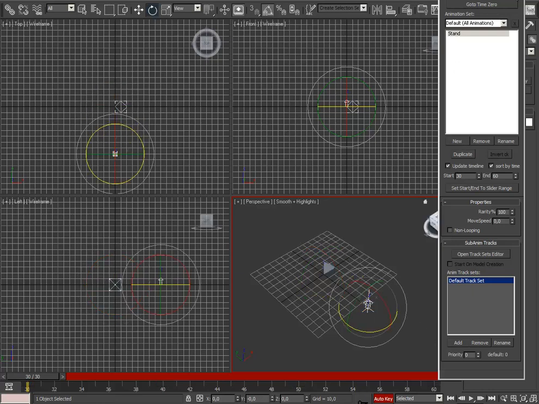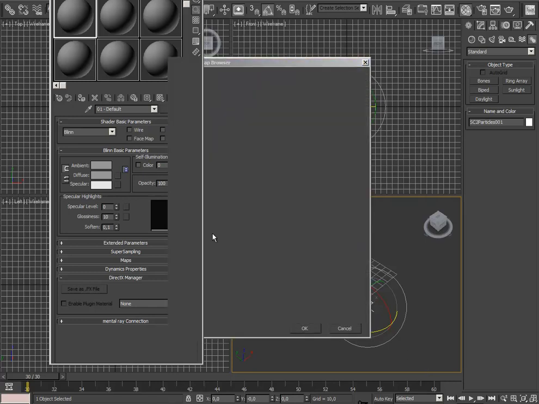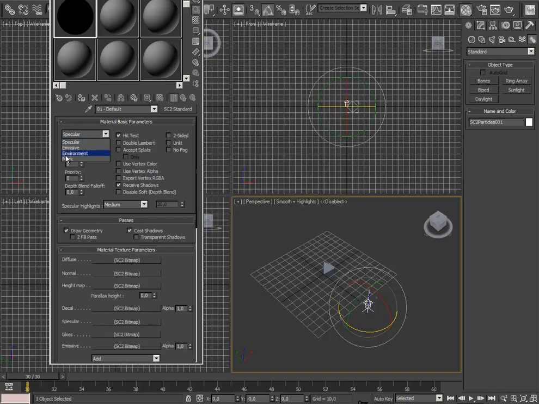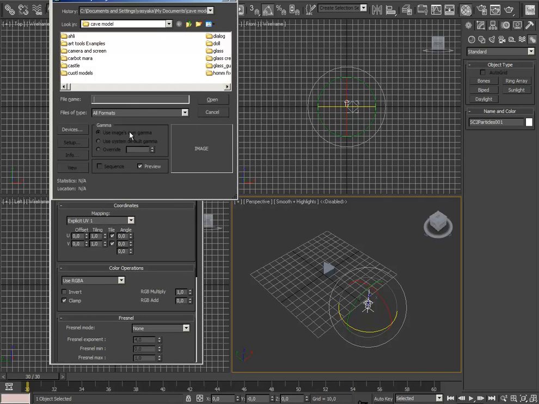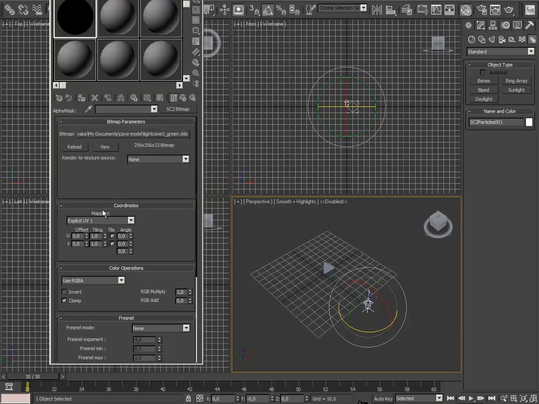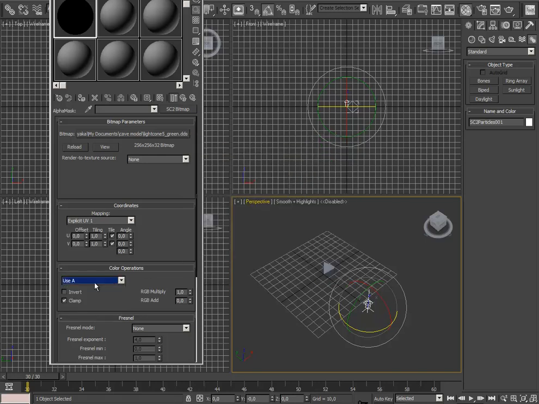Okay, now we need to create the material for this little particle emitter. Let's see. As usual, standard material, mask mode and blend mode. So let's define the alpha mask. I don't have the texture from Warcraft 3, but there is some nice texture from Starcraft 2. This green stuff. Alright, let's use the green channel as the mask.